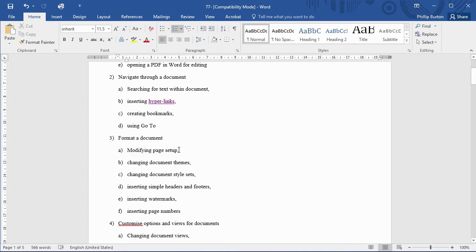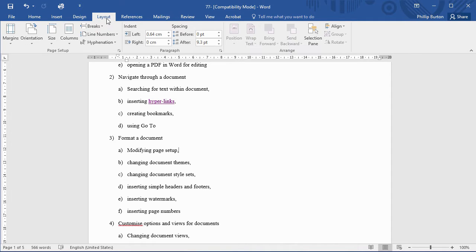But I can say I've got a printer which is American, which uses American size paper. So I can tell the computer what size paper I want to use. And we do that by going to Layout. So this tells the computer the layout of the document.